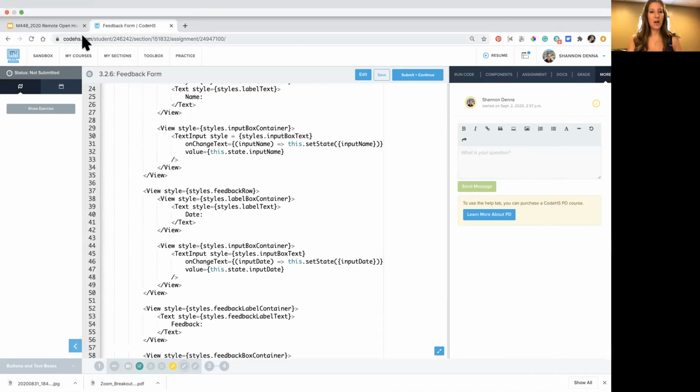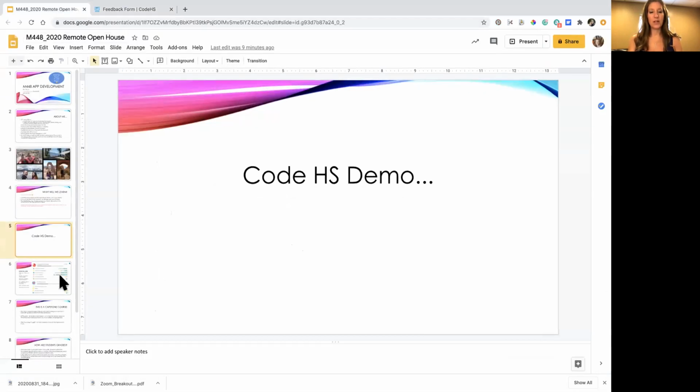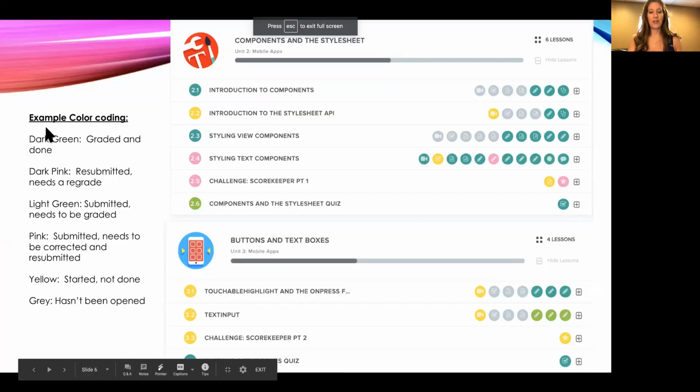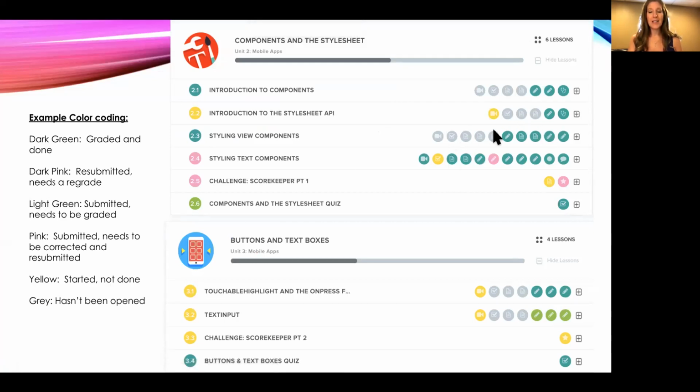All right, so let me go ahead and show you a little bit more about what the students' view looks like. So for example here, like I already said about the different color coding schemes, about the dark green, dark pink, and so on. You'll see that a bunch of these are gray, and that's because those weren't assigned. Whether or not the students play with the examples, that's their choice.